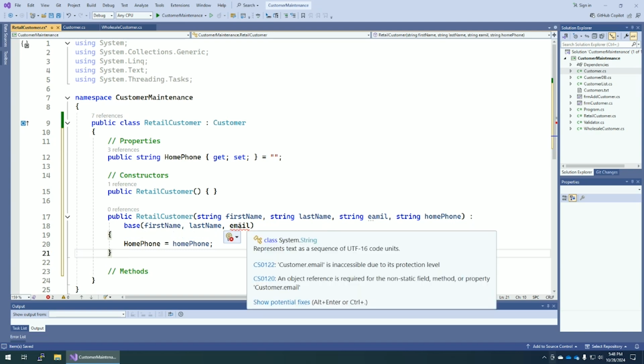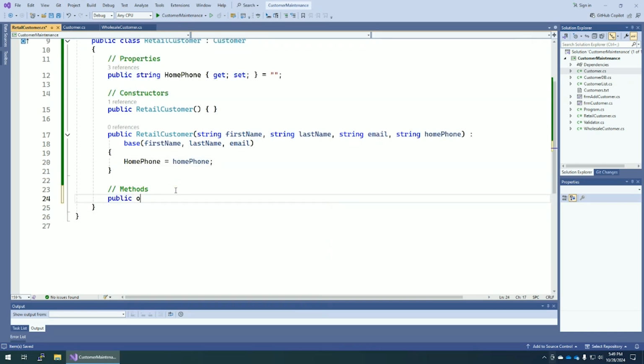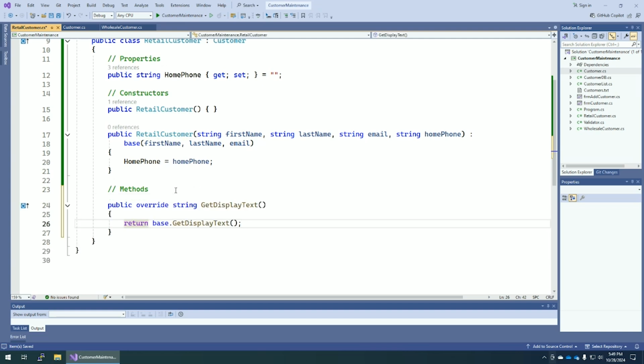Oops, and look, red squiggly here because I have a typo on email. I spelled it wrong up here, so it couldn't be passed to the base class. Now we're good. So when you make a new RetailCustomer with first name, last name, email, home phone, it calls the base class constructor, and then it sets home phone. And then getDisplayText is going to be overridden. We're going to get the display text, and this time we're adding to it PH colon and then the home phone. And it's plus signs, not ampersands.